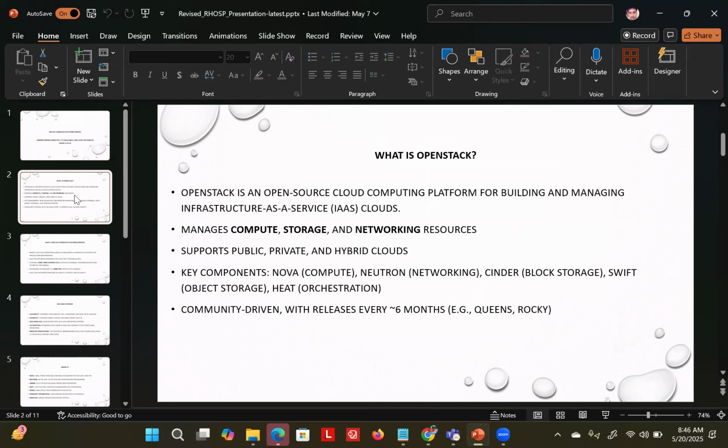So we have three types of clouds, or you can say technologies. We have IaaS, PaaS, or SaaS, right? So OpenStack lies in the IaaS part.